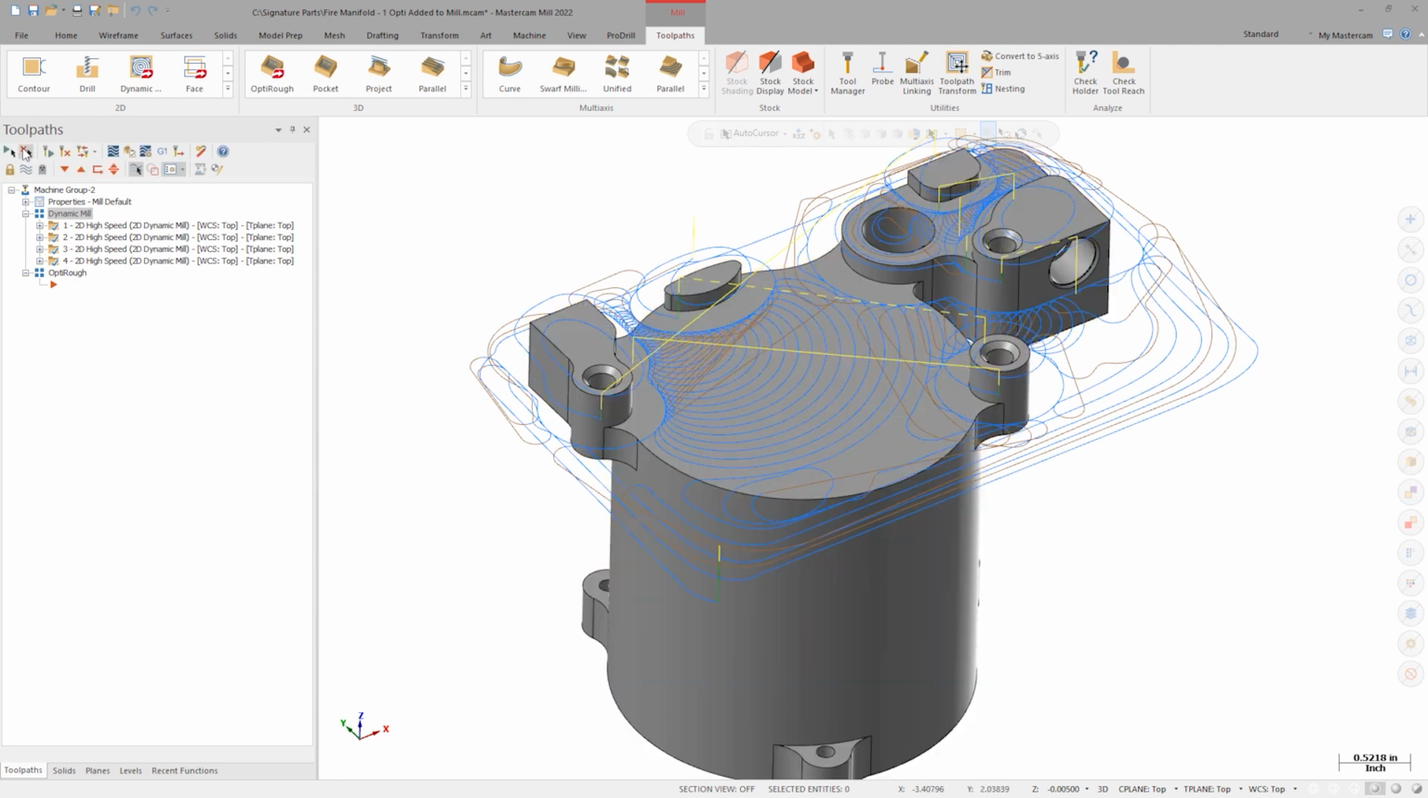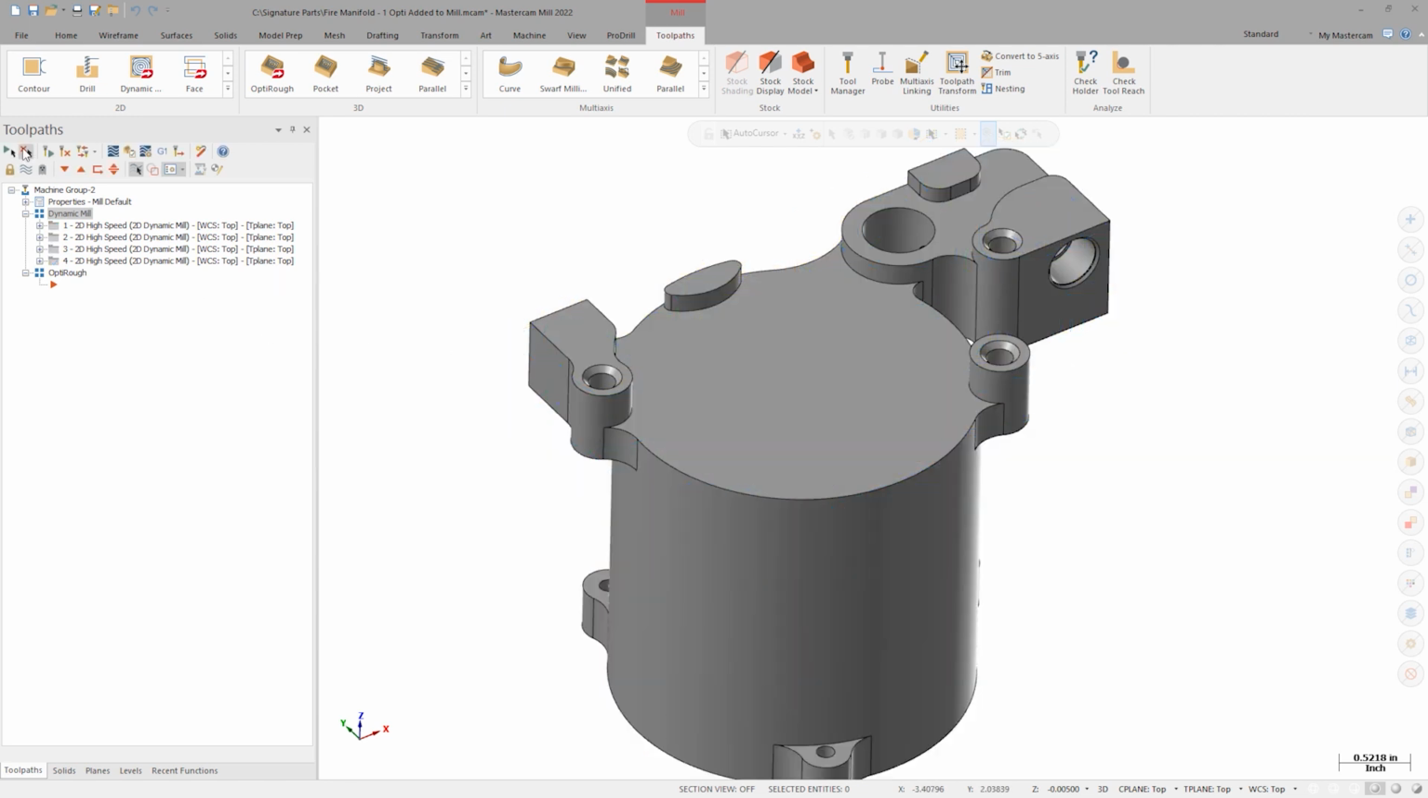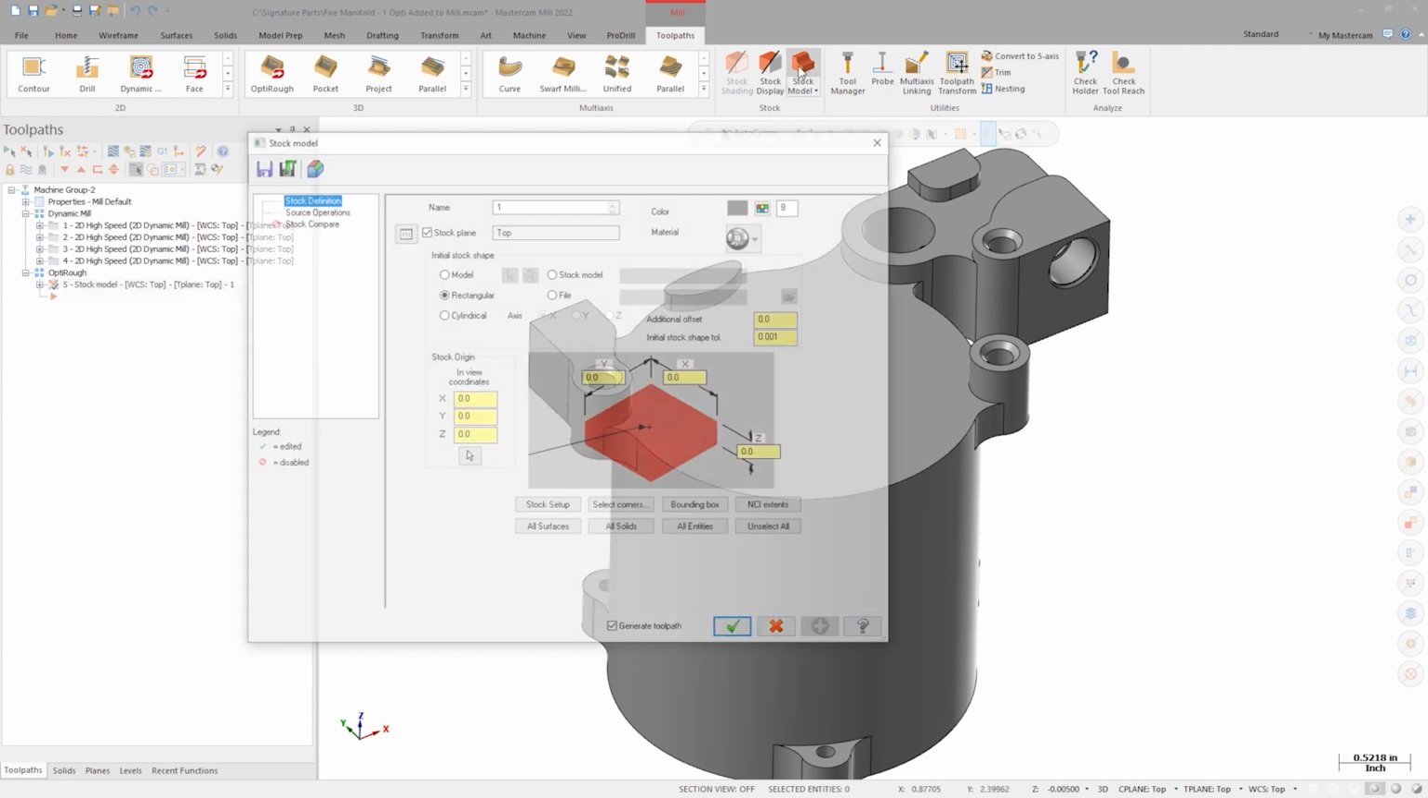Now, let's program the same part using OptiRough. Using OptiRough with stock models really takes advantage of stock-aware roughing from initial stock and between toolpaths. Referencing an accurate stock model eliminates wasted air cut motions along with the ability to rest rough from previous operations. We will create a stock model to start with.